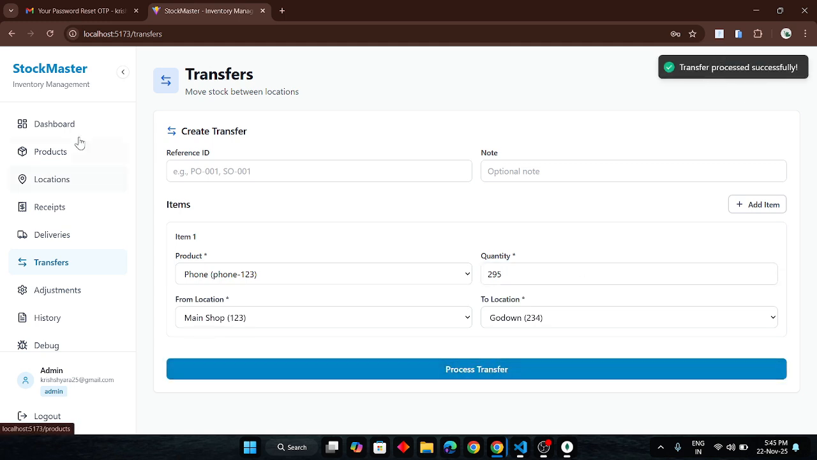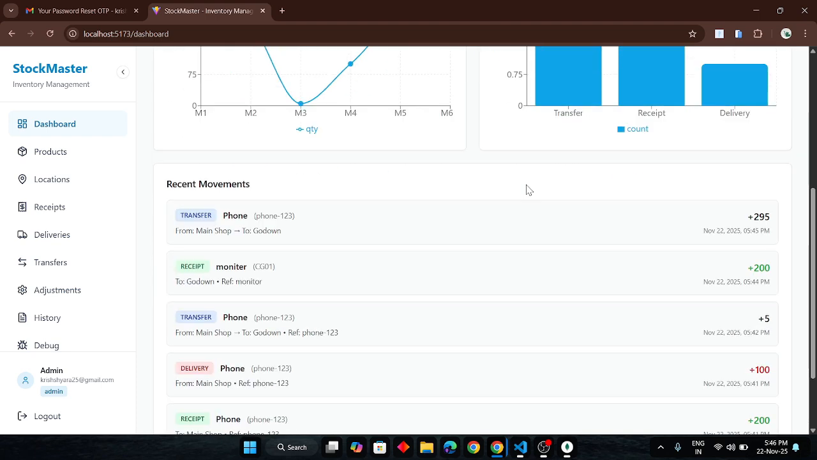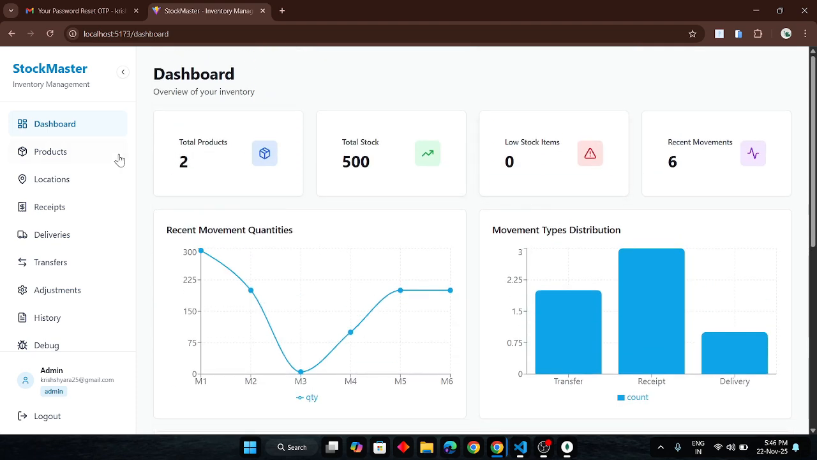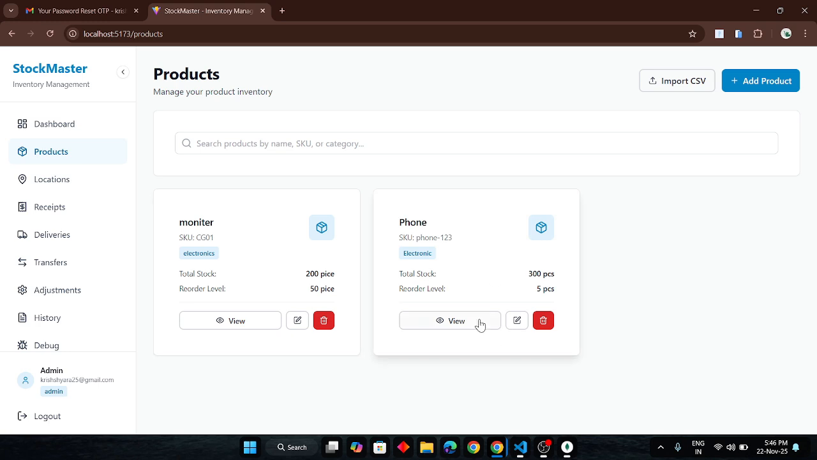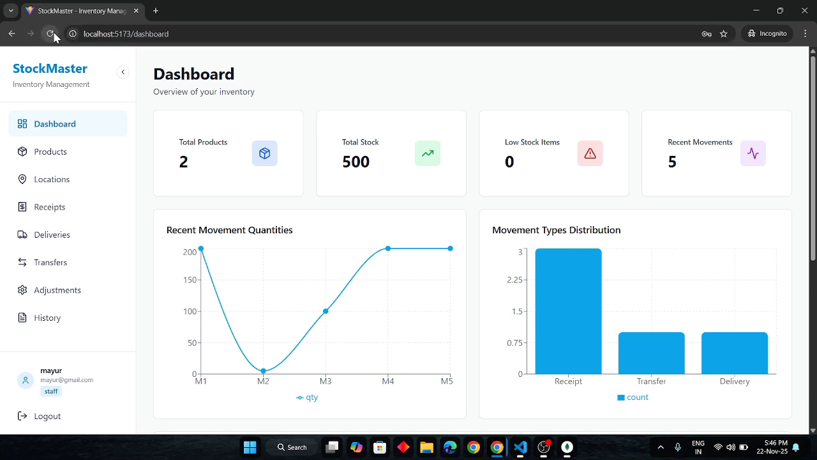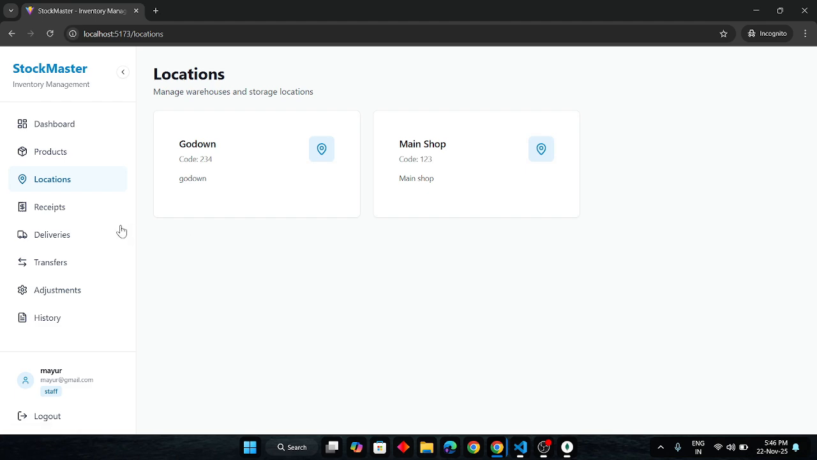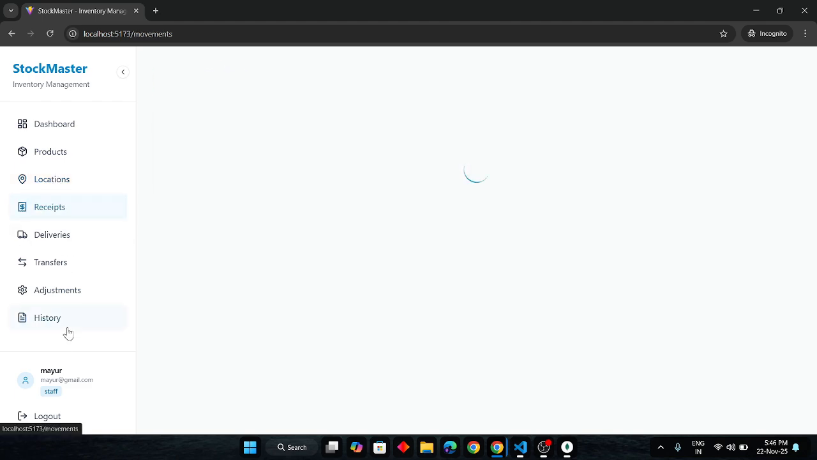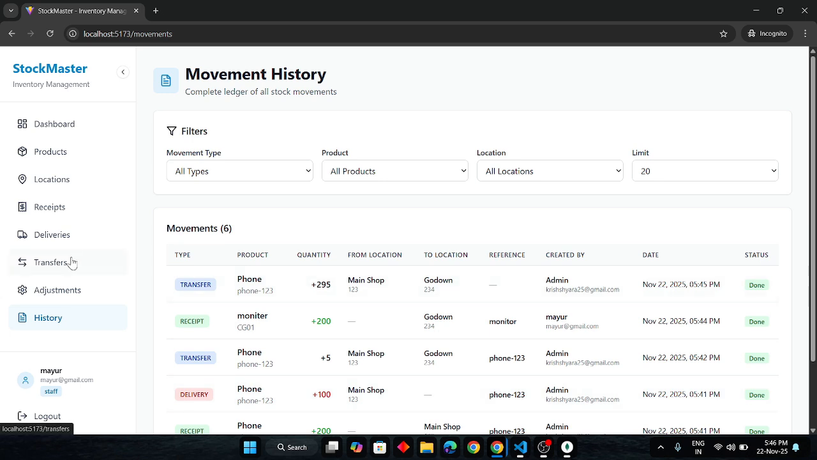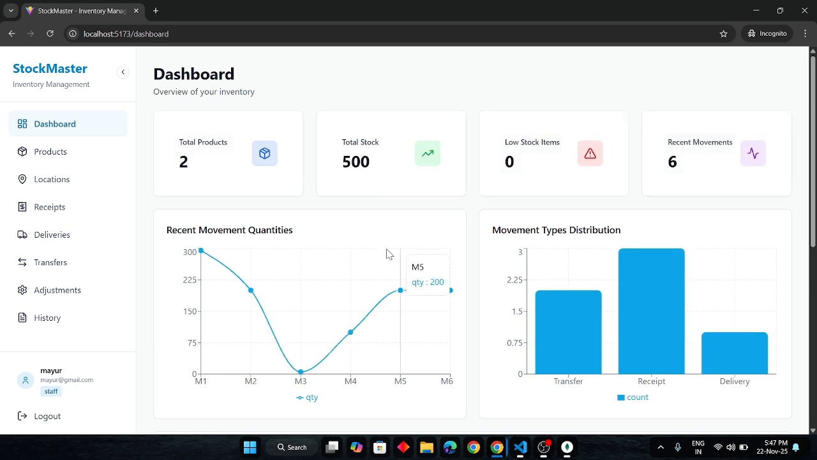You can see it transferred successfully. On the dashboard, previously there was no low stock item. So now you can see there will be the alert. So this is our final solution, StockMaster. Thank you.